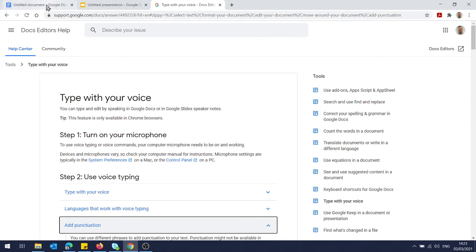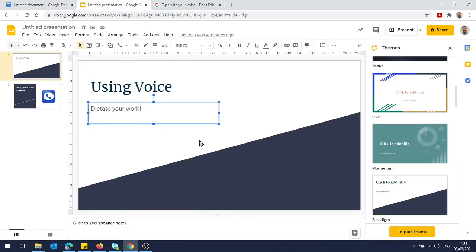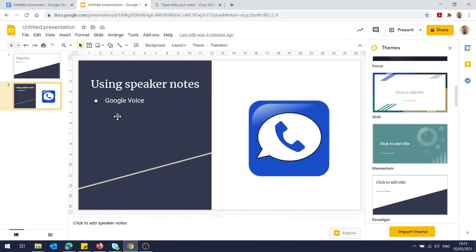So some of your students might find it a bit quicker to be able to speak rather than one finger typing on a keyboard. It also works in Google Presentations. So if you have a presentation, you can't speak into the boxes on the presentation, but you can use it to add speaker notes. So if you have a presentation, which in theory should only have bullet points and maybe some images, it's not really designed for lots of information to go on the slide, you can add dictated notes to the speaker notes at the bottom.